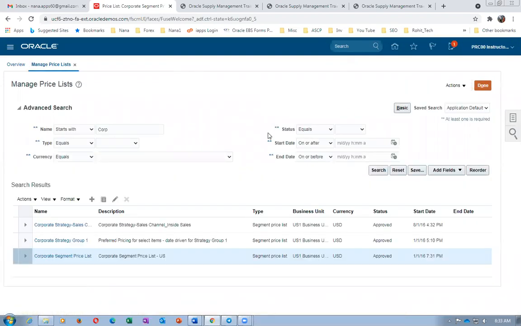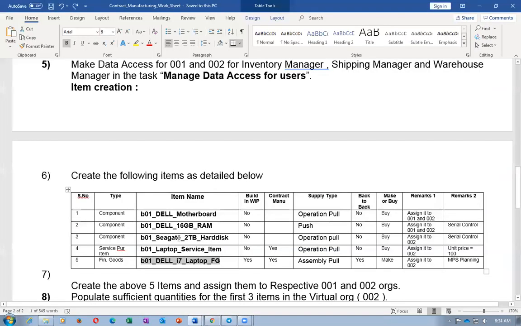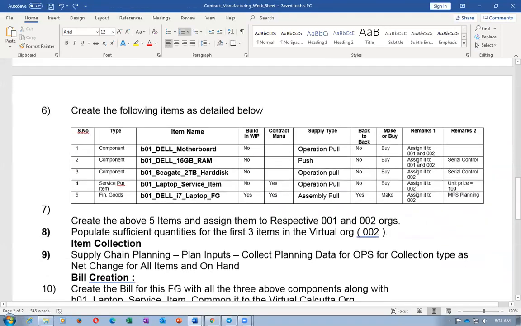So this item can be given only upon collection. Remember, there is no need for refresh and start for giving a price now. Price list can be given upon collection itself, and there is no need for refresh and start on this.